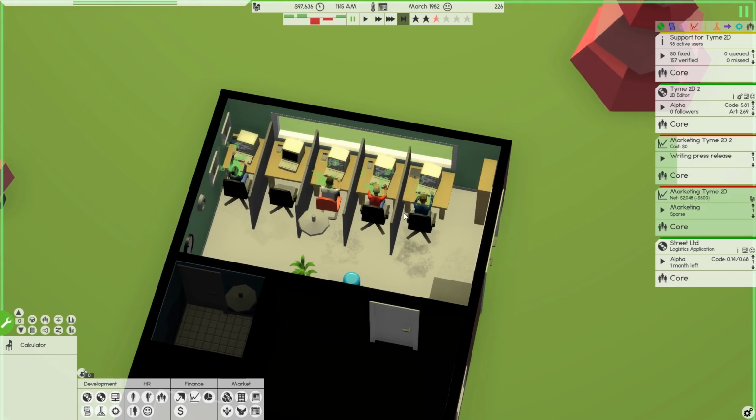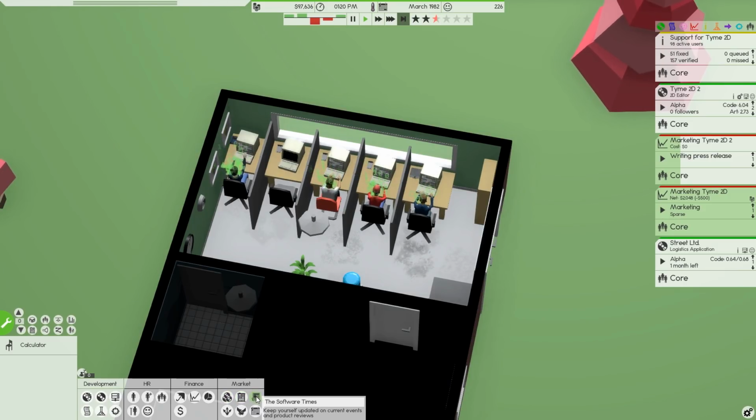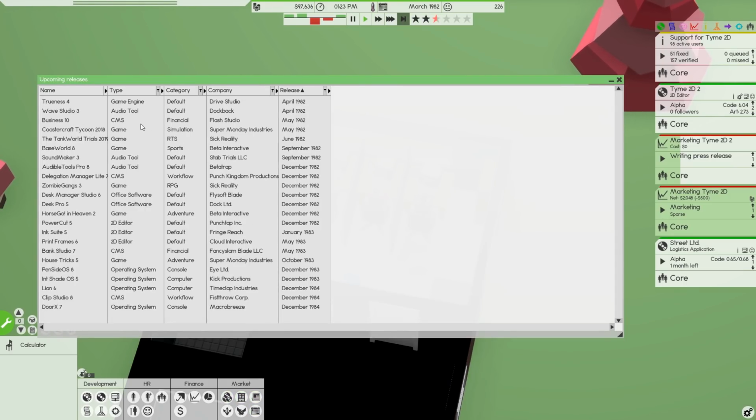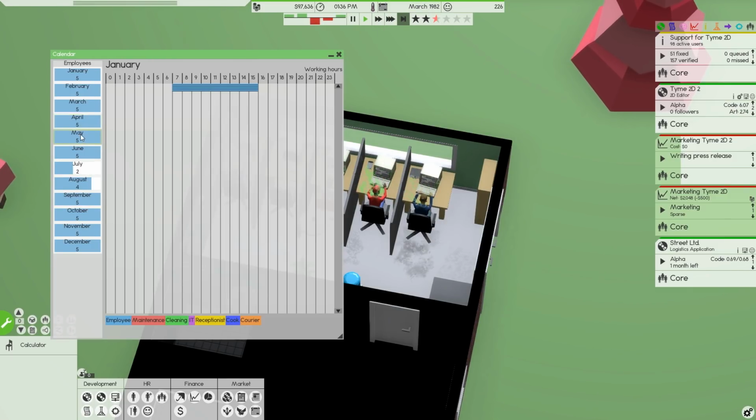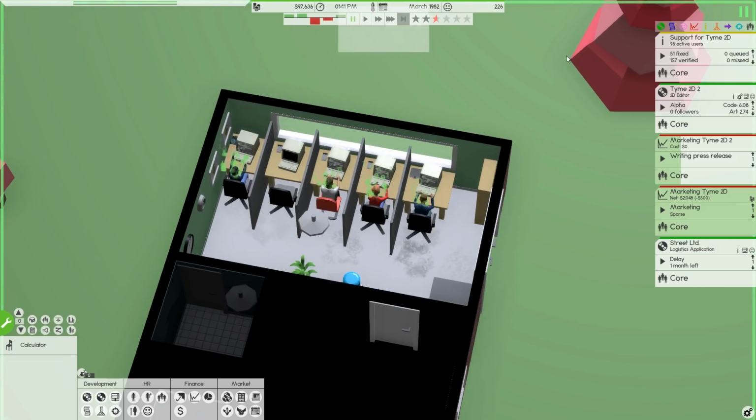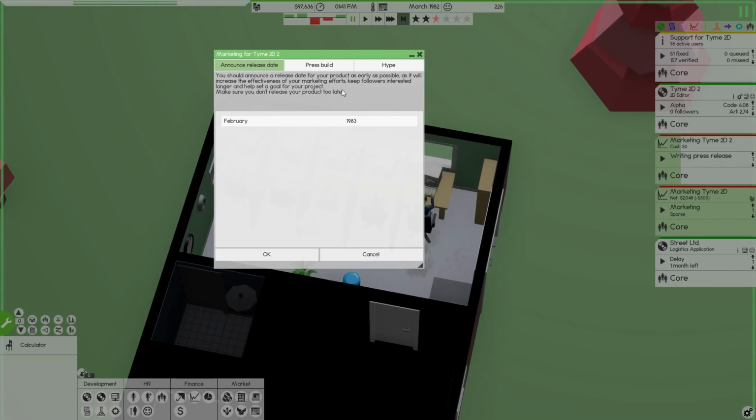All right. So that leaves more work here. Let's get this done. We are going to need to set up another release date for this 2D editor, December of 1982. That's going to be cutting it really close. Can we kick this out in that time frame? We're going to hire another programmer. I think we can.